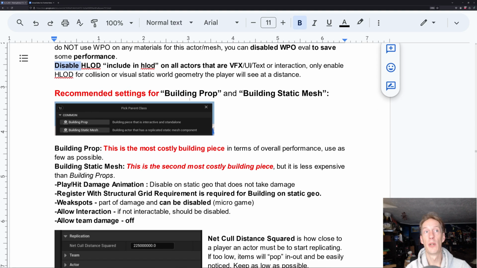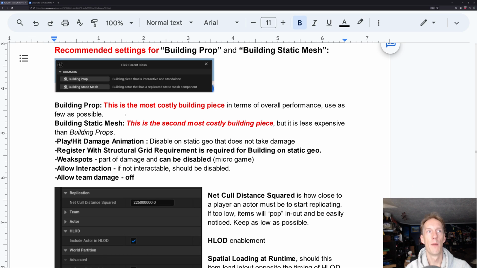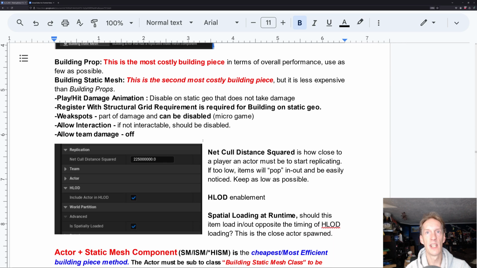Recommended settings for a building prop, the top one, and a building static mesh. Building props are the most costly building piece in terms of overall performance. Use as few as possible. Building static meshes are the second most costly building piece. They're less expensive than building props. The play hit damage animation, disable it if you can, because it's just going to do more things. Register structural grid is required for building on it, so you may need to still do that. But if you don't have building, you don't need to register it with a structural grid.